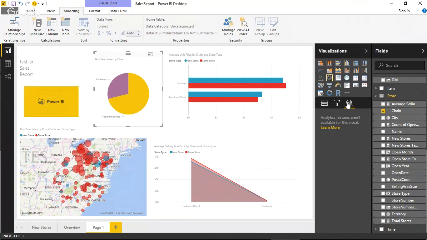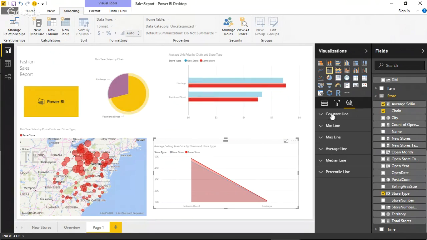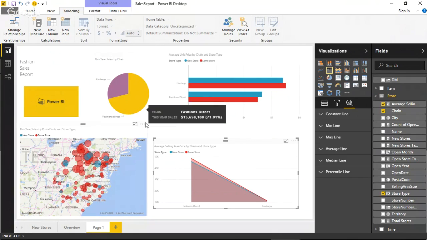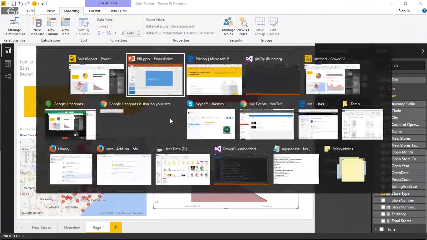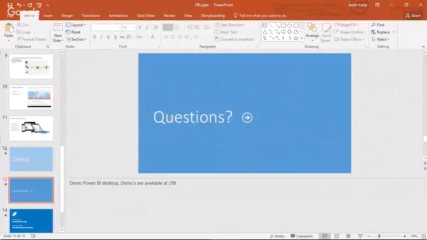So this is the analytics part. It's only available for a few visuals at the moment. You can actually predict the future data on the basis of the past data it has got up till now. So I'm still waiting for any questions if anybody has.